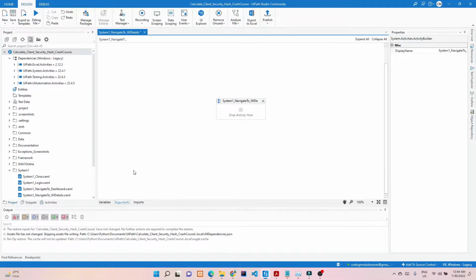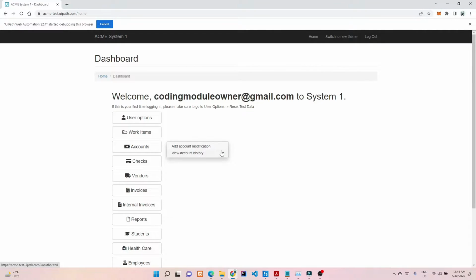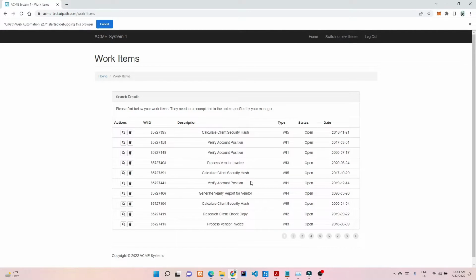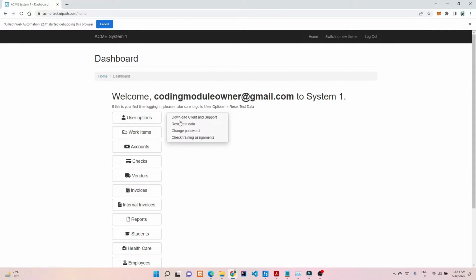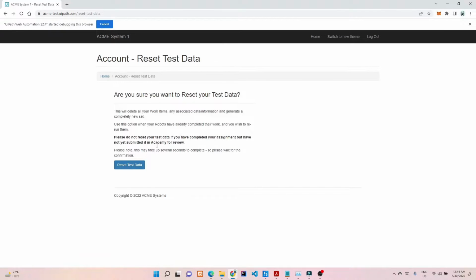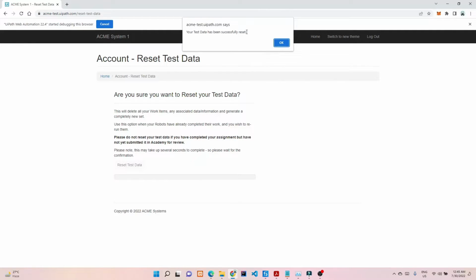Alright, before we start creating this workflow, let me explain in detail what this workflow will do. Its task is to navigate to the work item details page. If we go back to System1 and simulate it manually in the application, you need to click the work items button first. If you don't find any data in your work items page, you must first reset your test data in the user option, click reset test data, and then click reset test data again, and wait for the confirmation that the test data has been reset, just like this.